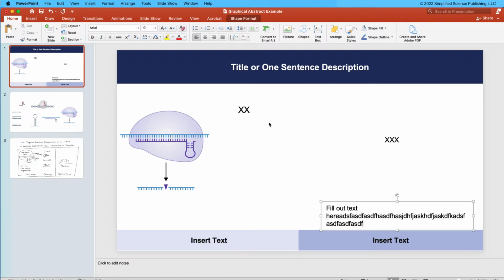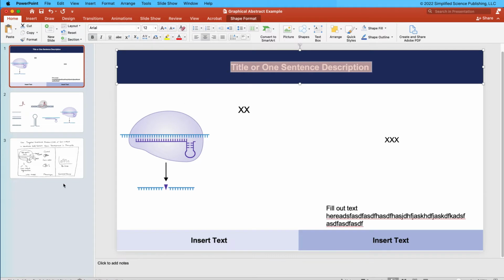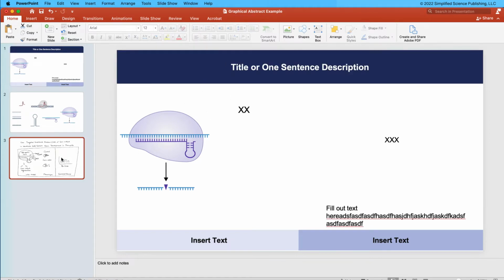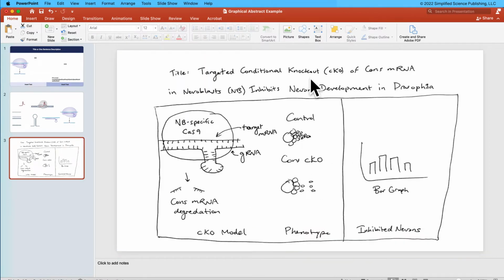So those are the tips and tricks for using text in PowerPoint. And I'm going to go ahead and just start to fill out all of these with the text that matches my original brainstorm concept.